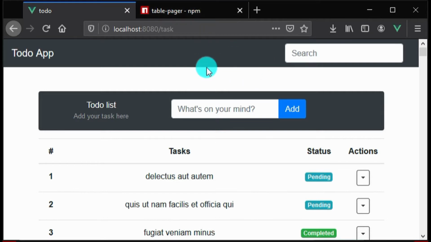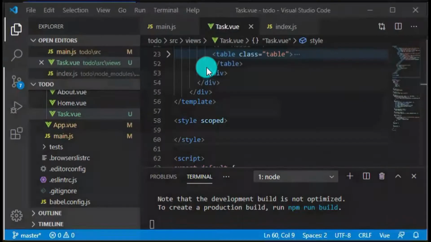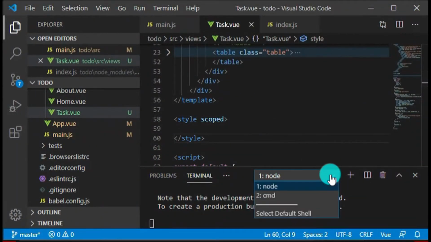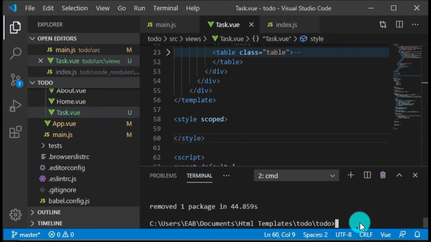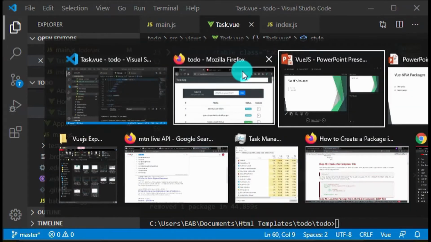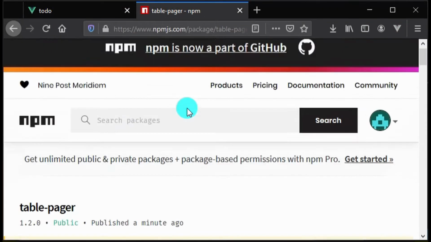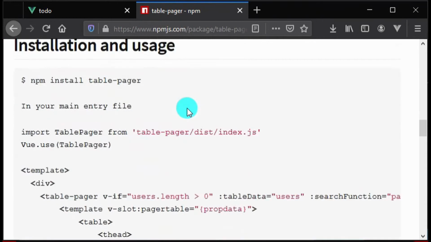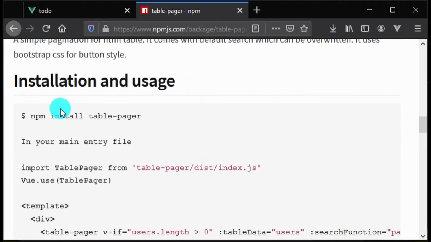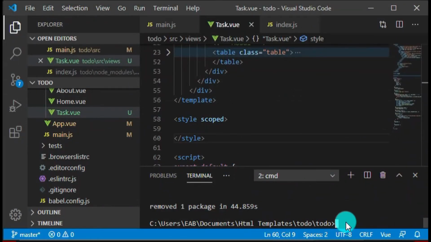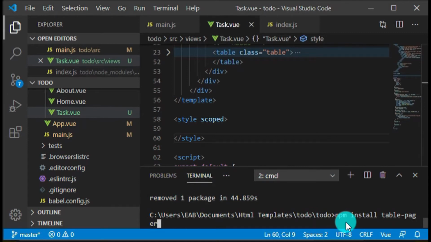Okay, so in order to do that, we go to the code and then open the second terminal and type. This is the package. It is npm table pager. And so if you go to npm table pager, how do we do it? So the first says we should do npm install table pager. That's what we're going to do right now. Just put it here and install.